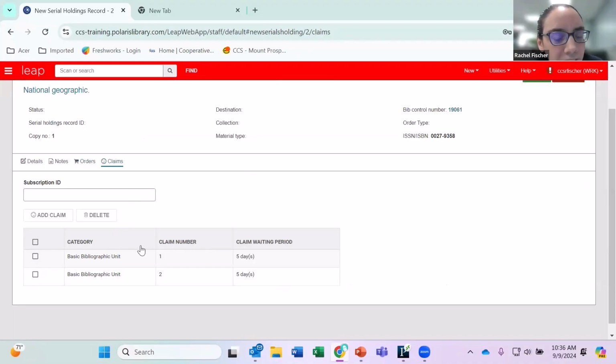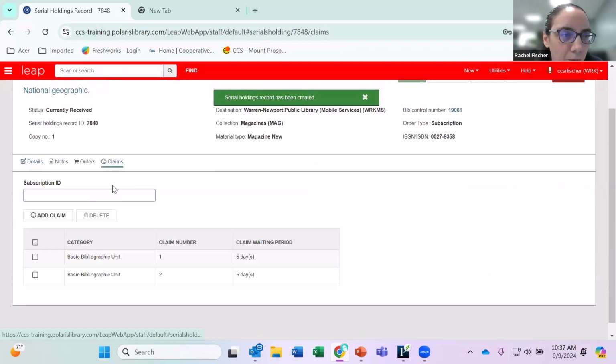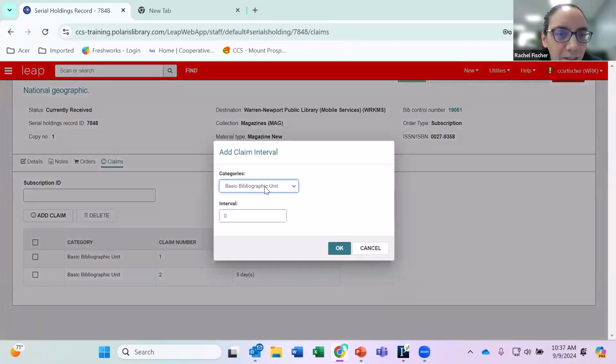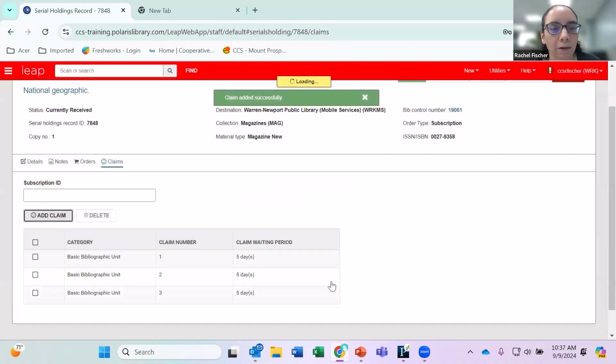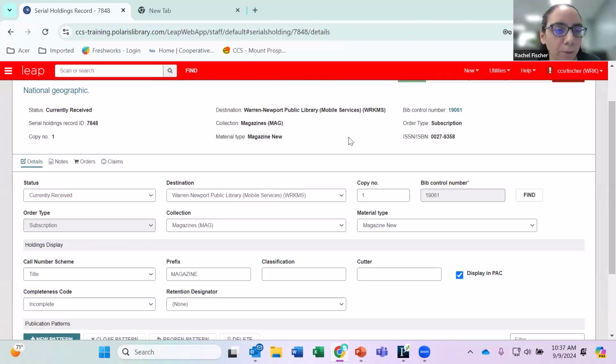You actually are not required to use the supplier record for claims if you don't want to. You actually have the ability to add and delete claims without that supplier record linked to here. So if you wanted to do that manually, you could. So I'm going to press save. Once I press save, it does allow me to add that claim after you press save that first time. So you would just press add claim, select the bibliographic unit, and add another interval in there. So you'd be able to do that without the supplier record too.